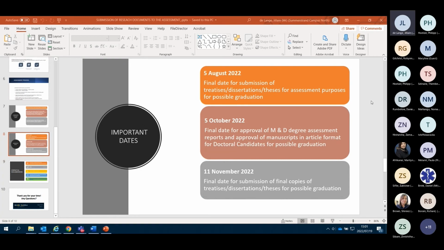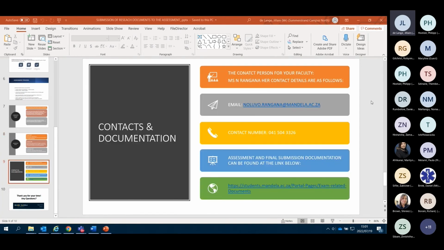On my next slide, I'm just sharing the information of my colleague. She's currently on leave, but she's the contact person and she handles your faculty. It is Ms. Rangana, and below are the contact details. And right underneath where assessment and final submission documentation can be found is a link where you can find the declaration pages, the permission letters, and all documentation necessary for submission.